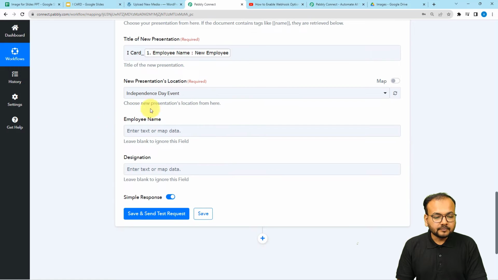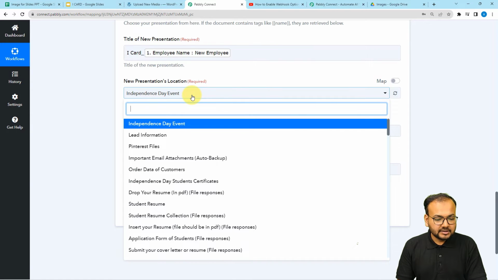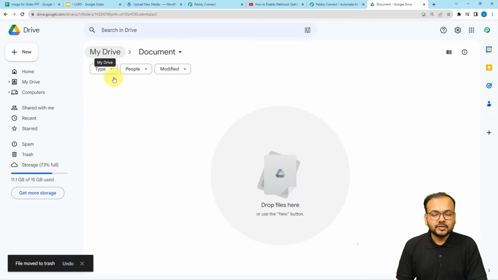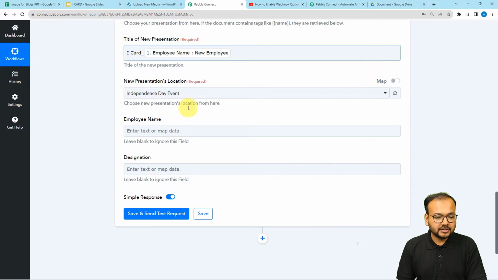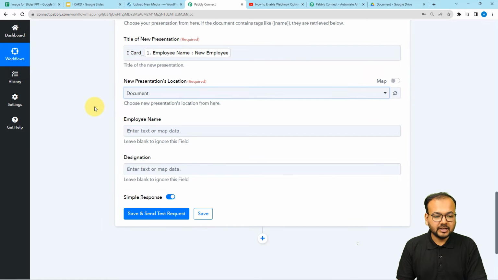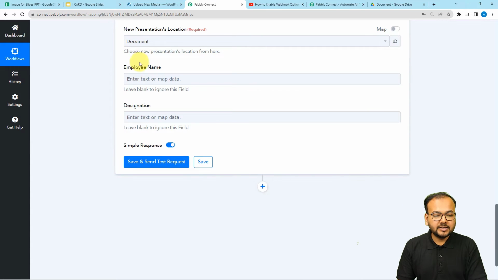Okay, and here it is asking to select the location in Google Drive where you want to create this presentation. So guys, you can select the presentation's name. Let me show you my drive. So guys, this is my Google Drive and this is the folder I have named as document. So I'm going to select the name of the folder here. This is the name.